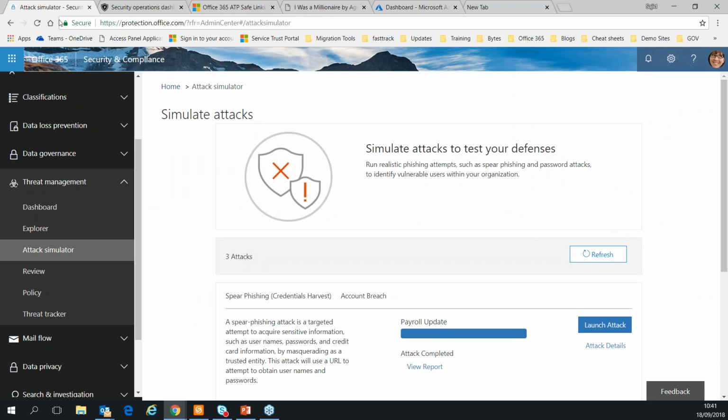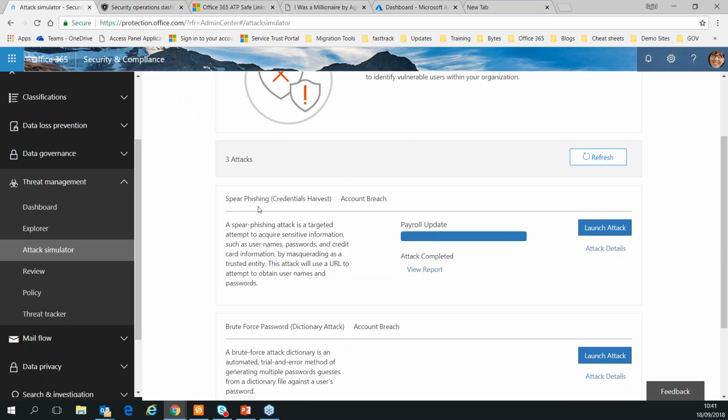Hopefully you can see my screen and you can see an attack simulator. One of the things in threat intelligence is that I may want to create a spear phishing attack to my own users. Why? I want to see who actually falls for this. If I find out who's falling for a phishing scam, then I can train them not to be duped again. So I can look at a report.